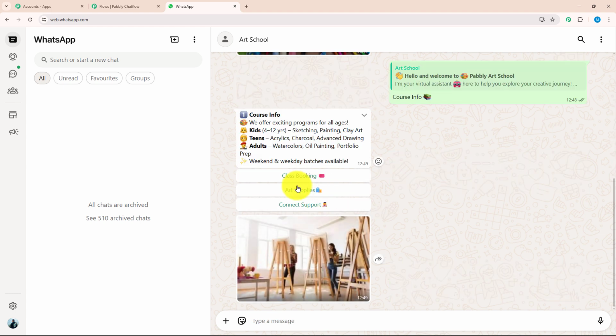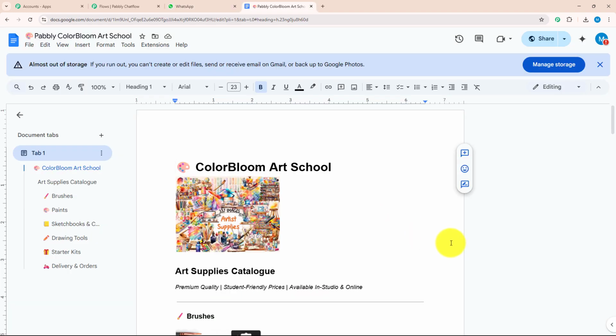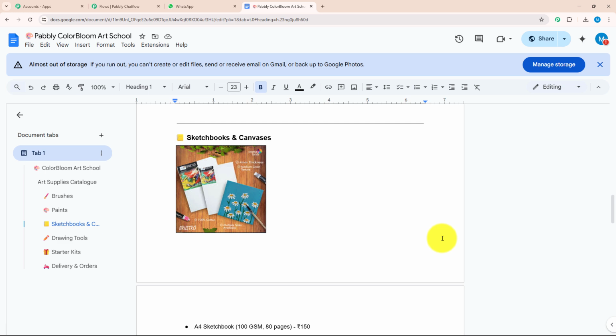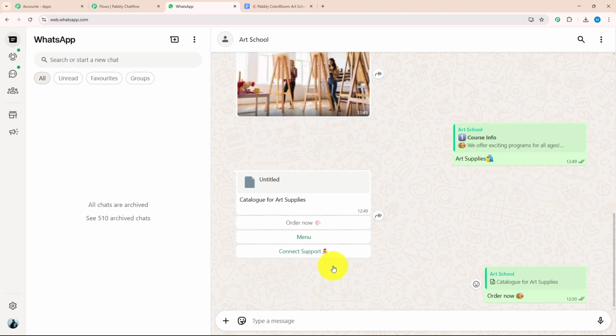After selecting the course info, I got a response message which gave me details about course information. With that, I got 3 action buttons, out of which I'm going to select art supply. After selecting the art supply, I got a PDF in which they have sent me their catalog. Here you can see all the details of their products available with pricing. After seeing their catalog, let's say I want to order something. I will click on order now.